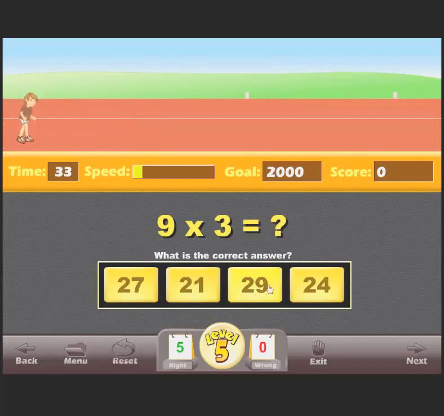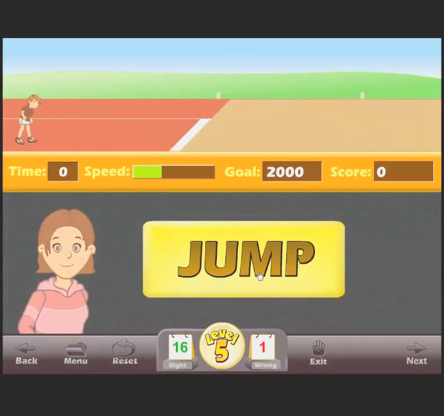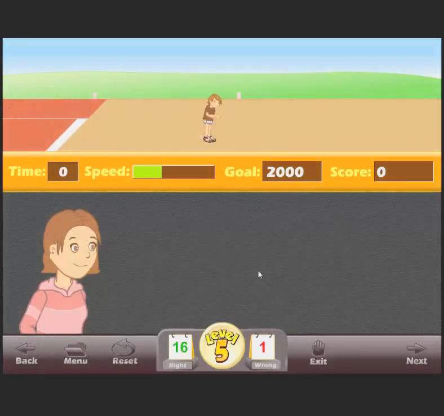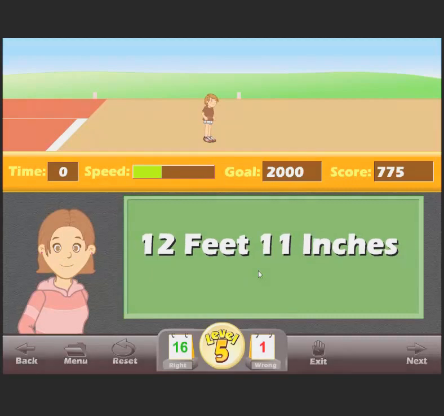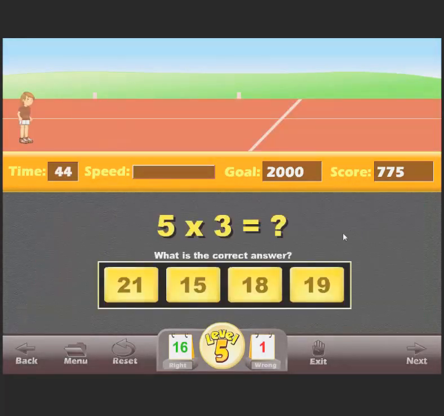So I'm going to skip ahead and get down to the pit. So I gave you an example of one wrong answer. Get ready to click on the jump button. Good jump. We have 3 jumps in this game, and the goal is to get 2,000 points.